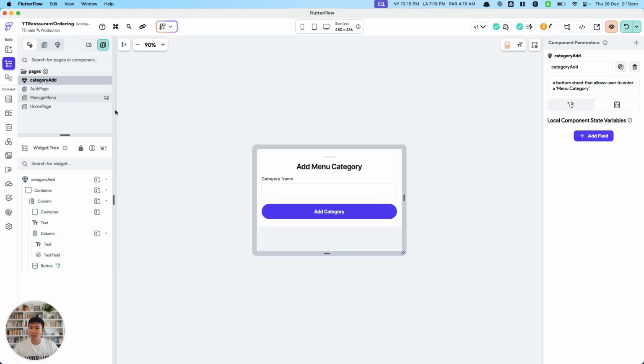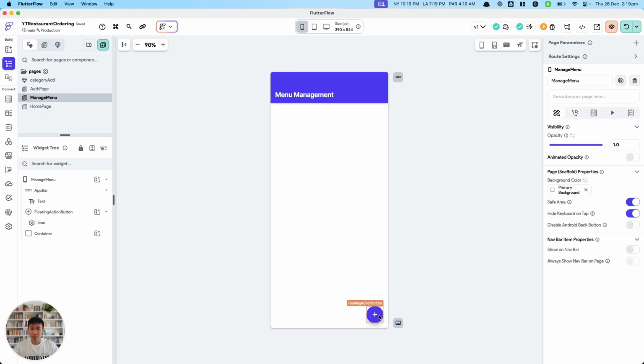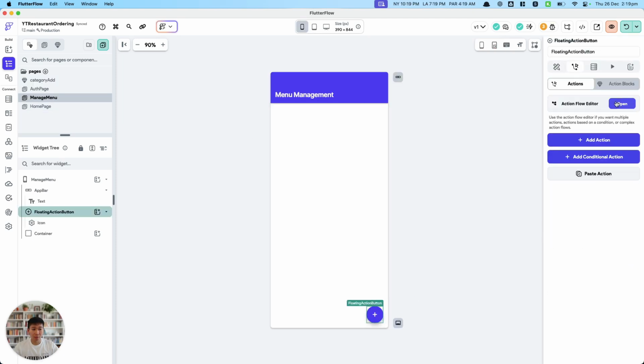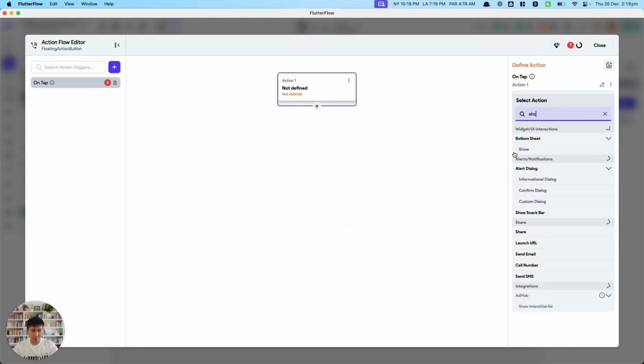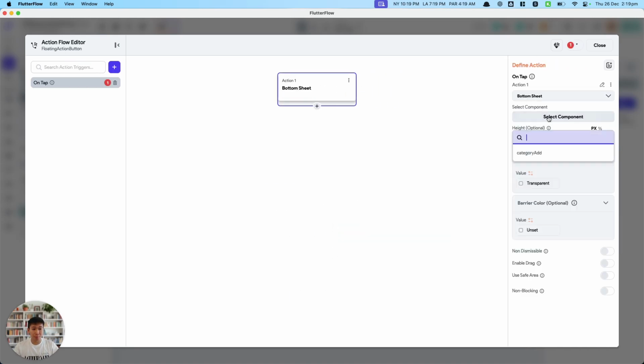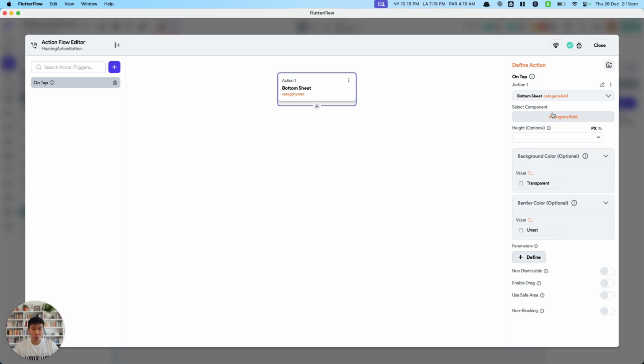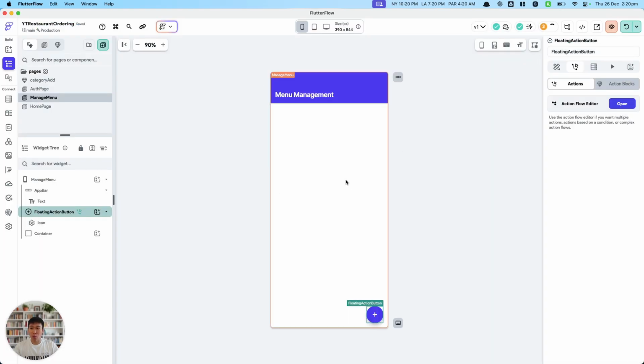Let's add this component or bottom sheet to the manage menu page. So I'm going to press this and press on tap. We will show the bottom sheet based on the component called category add, and I'm going to make it enable drag and use safe area. I'm going to add a barrier, so that's what it looks like.